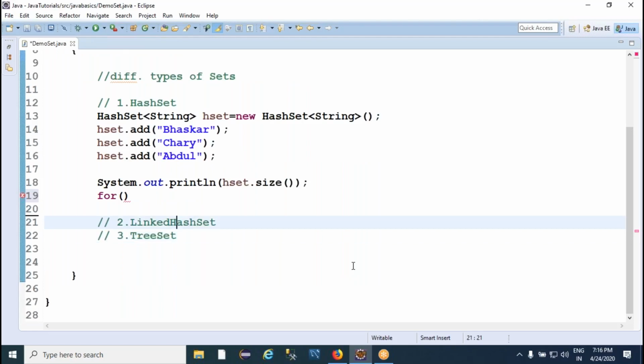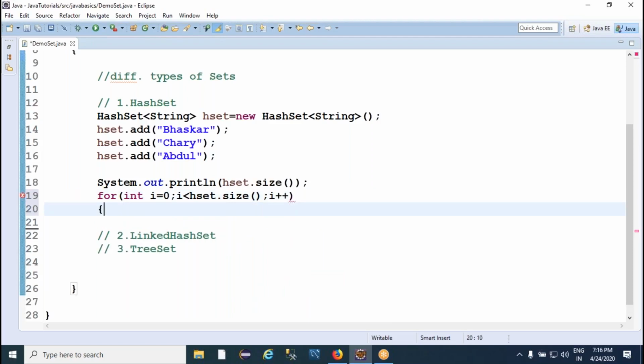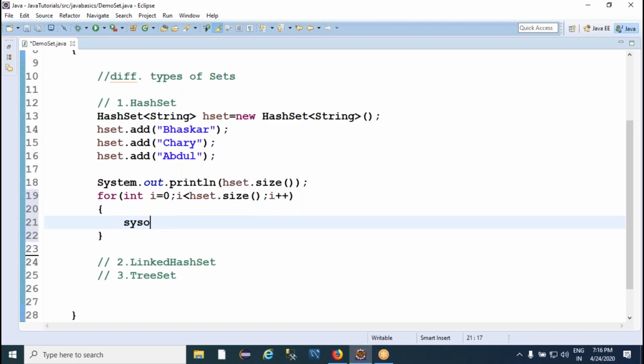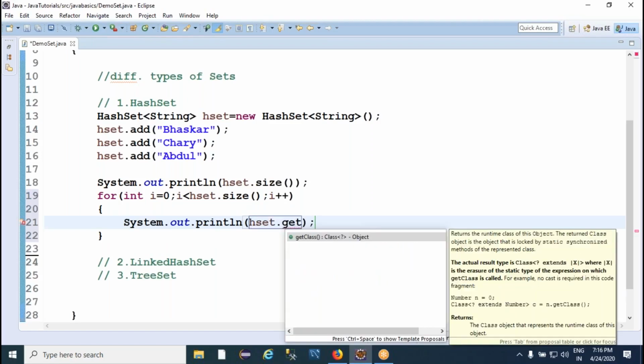Now I want to access the data from the hash set. I equal to 0, I less than hash set dot size, and I'm incrementing the I. Now I'm accessing or printing the data directly: hash set dot get the data.